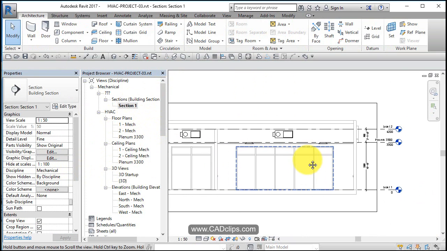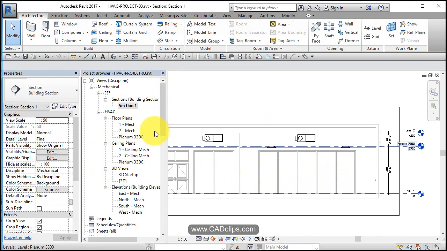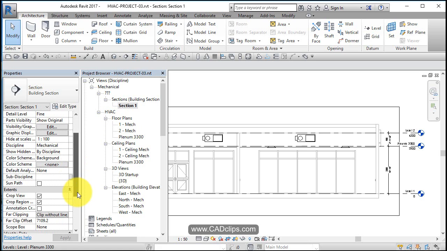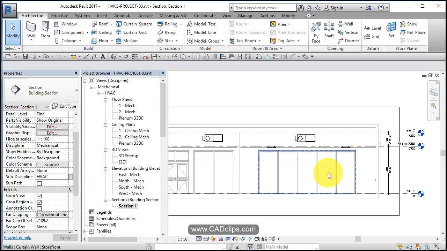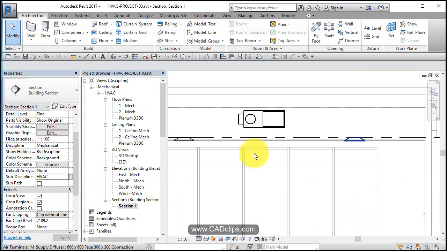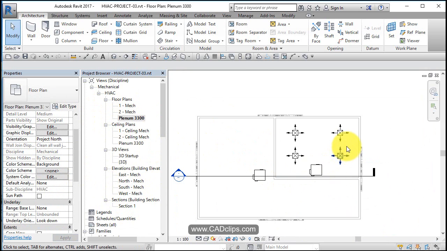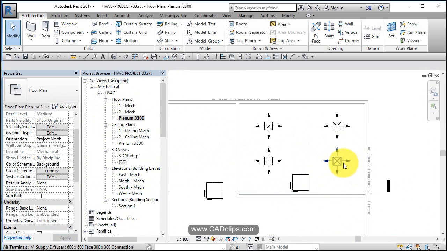And back to my section, which is there. I really don't like that graphic at all. And while I'm in my section, I'm going to change my section to be the subdiscipline of HVAC, so it gets sorted down inside of here. So there's my diffusers and there's my VAV unit. Let's go up here and let's see if we can connect these with some ductwork.